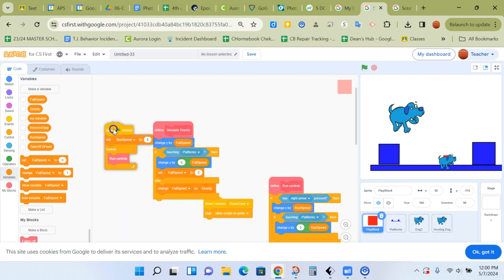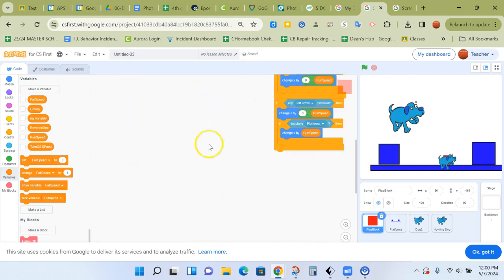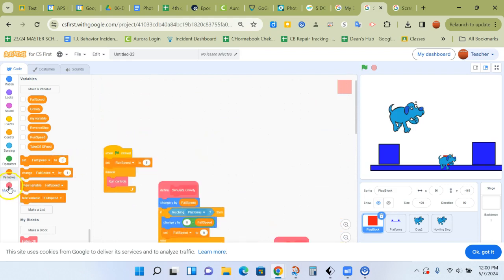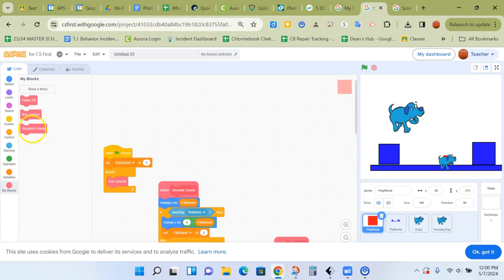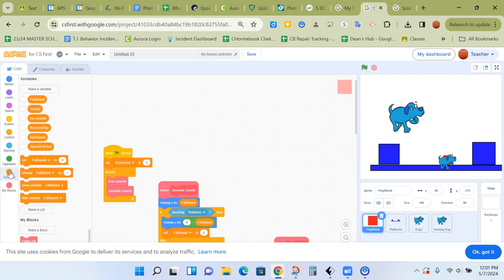Now in my starting code, I need to add these different functions and the different variables. So when we start, these things will actually be activated. So I'm going to go to my blocks, and I need to bring my simulate gravity block in here. And then I'm going to go to my variables, and I need to set gravity to -1. And then I need to set my fall speed to 0.